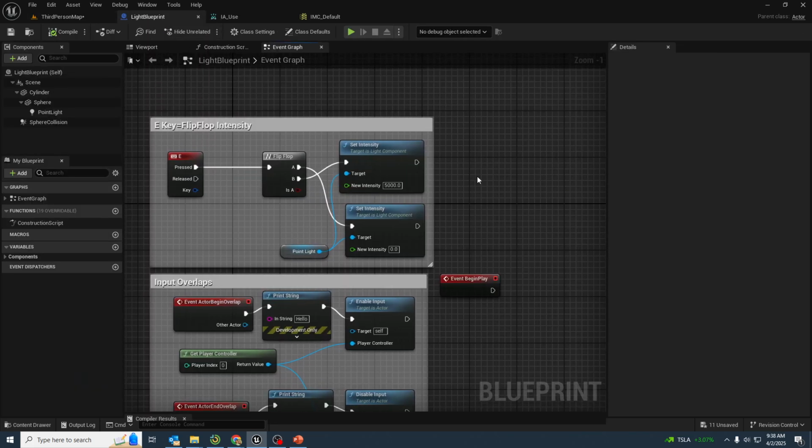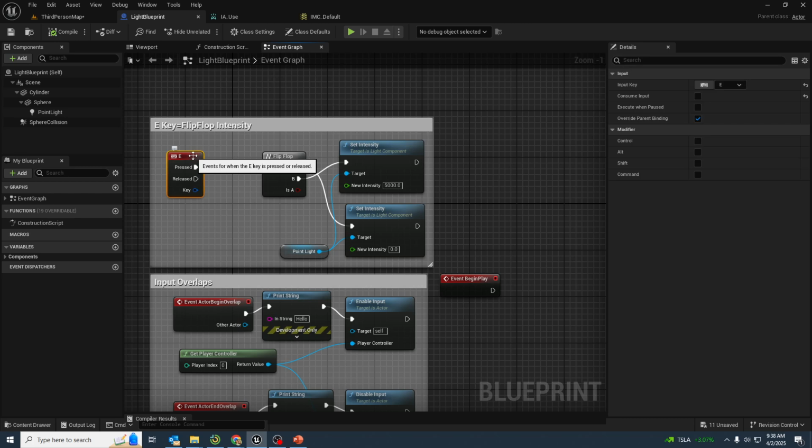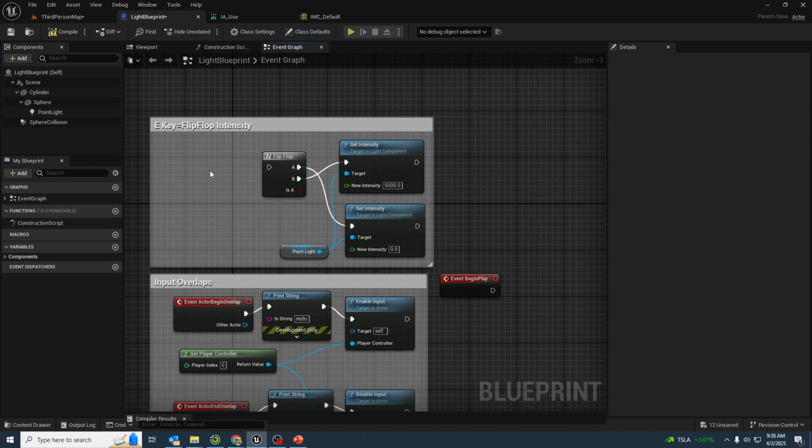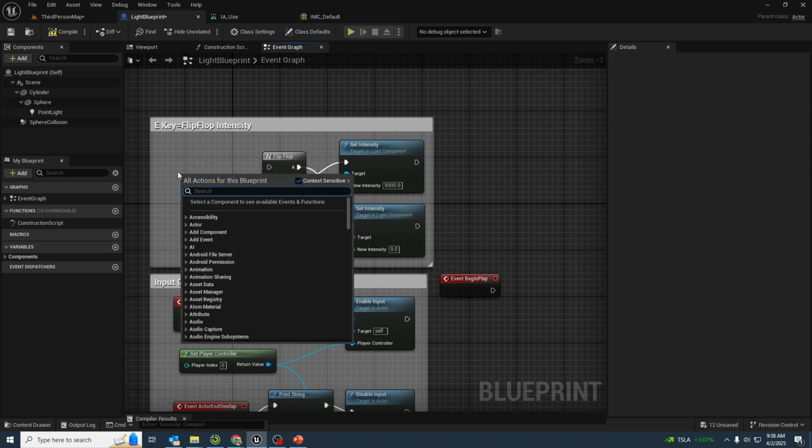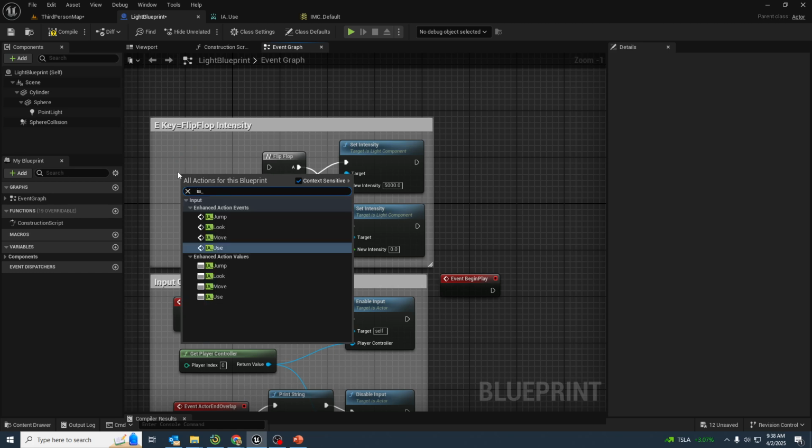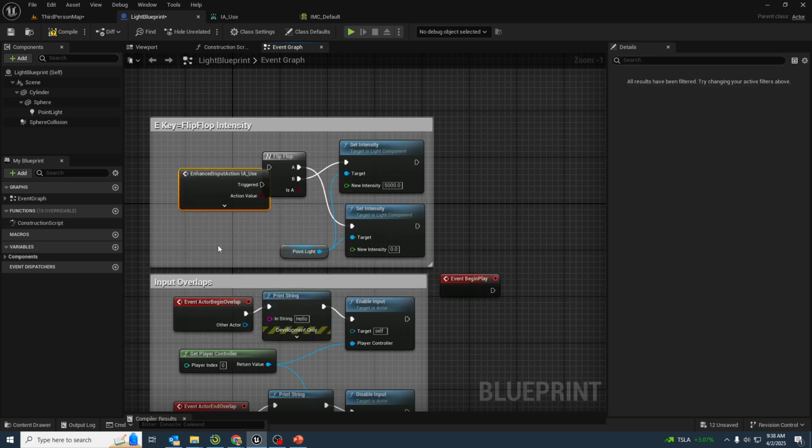Okay. Well, we're not going to use the E anymore because that's a hack. We're going to delete that and right click. And just like those other ones, we're going to type IA underscore. Or you can type use if you want, but there might be a lot of uses. And there's values and events. I want the event because that's the red block here. And I'm going to drop this down.